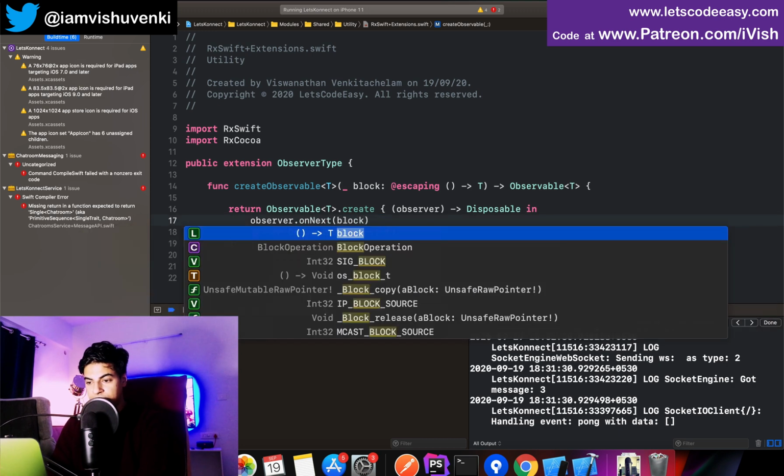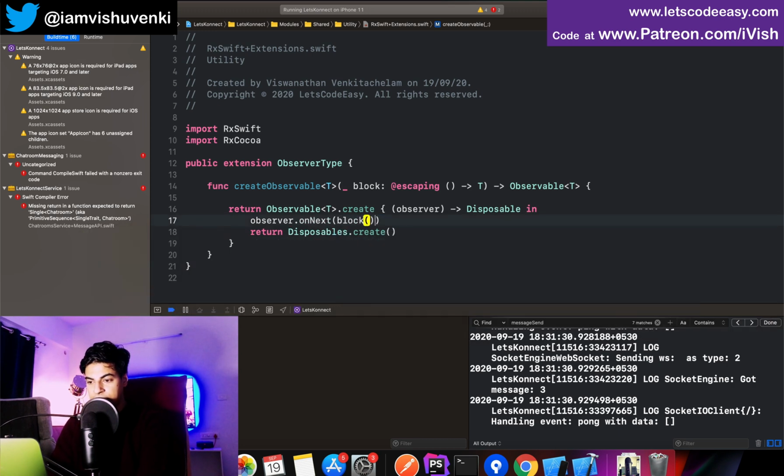Block, access it, returns T. So observer accepting type T is here. When you use this block, you will get to know, because you are going to pass something as a block to this function create observable. Block is nothing but opening and closing braces. Whatever you pass inside is going to be that block. So once you access it, it creates a T type. So that's going to happen here.